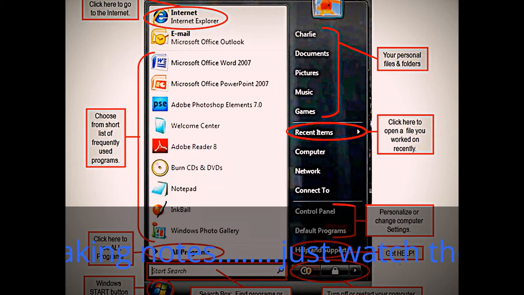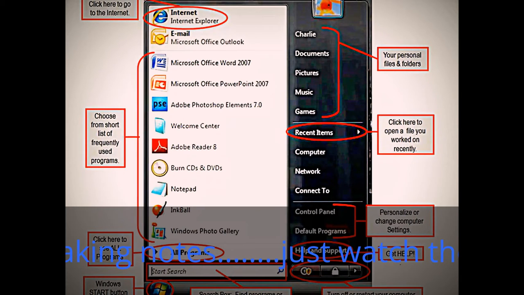Over on the right side, the Windows Vista Start menu has some quick links to your files and folders that you'll be building up on your computer as you compose letters or documents and save them, or pictures, or anything else. There's a way to get quick access to things you've been working on recently in the Recent Items section. And there are ways to personalize or change computer settings. Control Panel and Default Programs are the two links for that in Vista. And there's a place for you to get help and support. In the lower right are some buttons to turn your computer off or to restart it.